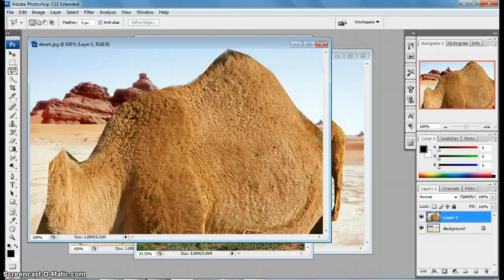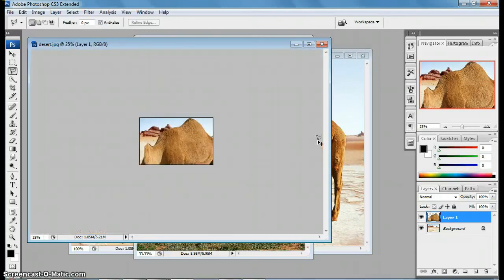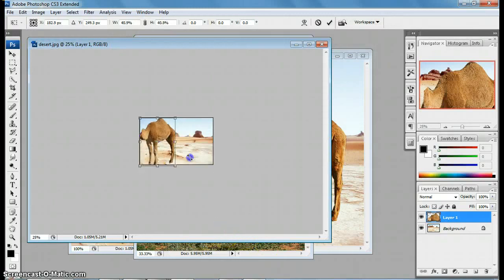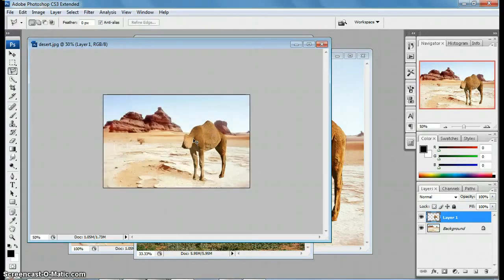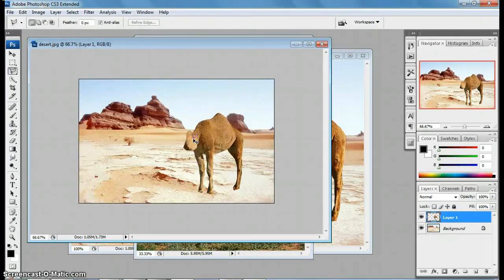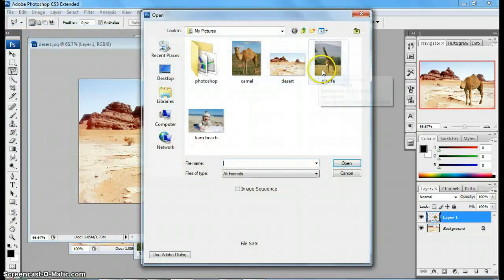Right away you'll notice that this image is way bigger than our desert image, so we simply need to resize it. I can Control minus minus minus, zoom out, then Control T to transform. I'm holding Shift as I do that so I don't distort my animal, and place it where you would like. I can resize, move it around later once I have the other animal I need. So let's go ahead and start working on that, which is my giraffe.